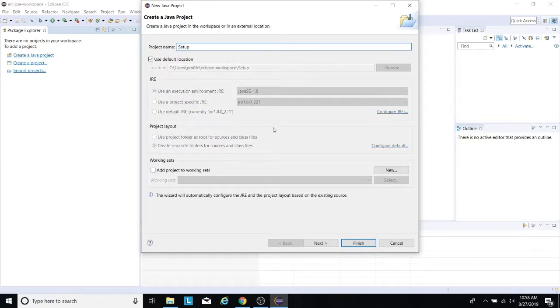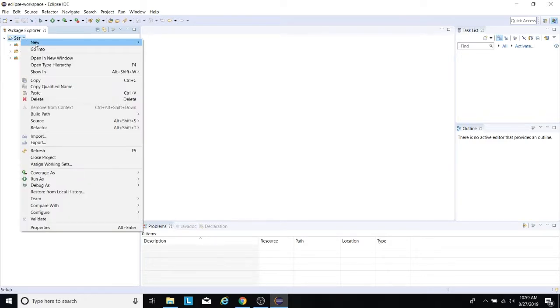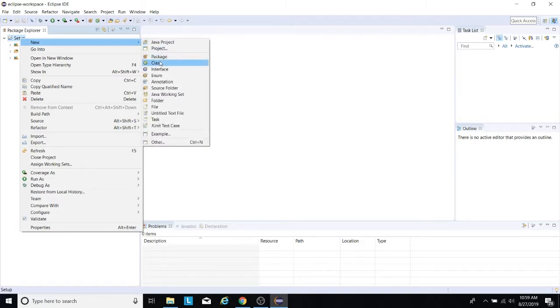And then from there, we need to give our project a name. I'm just going to call this Setup for now, just to get us started. Everything else you can leave as is. We're going to hit Finish. From there, inside of Setup, I'm going to right-click on Setup, do New, and Class here.